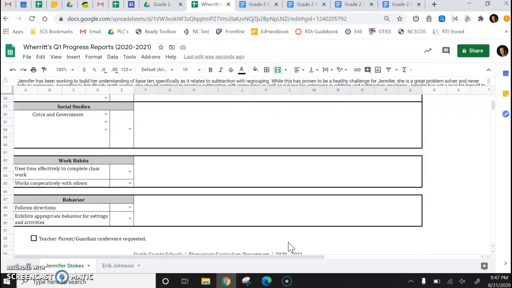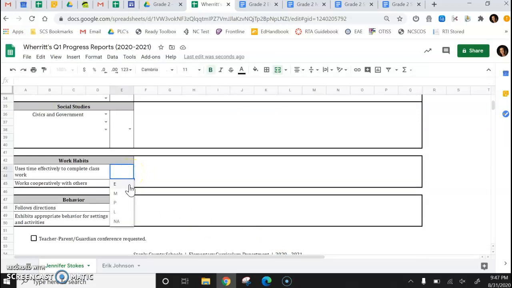I would then come down and fill in her work habits. As I've stated in my comments, she's very willing to work. She's a very hard worker, so I'm saying that she is exceeding. She might be meeting in the working cooperatively with others. She always follows directions and sets the standard for appropriate behavior for her class.